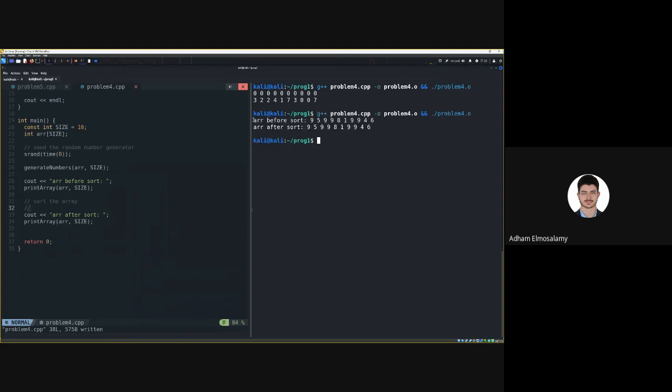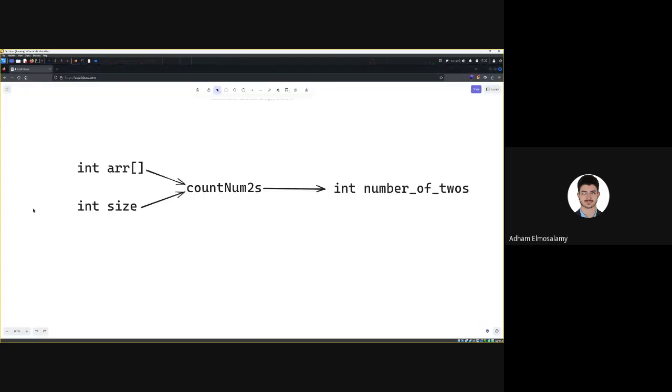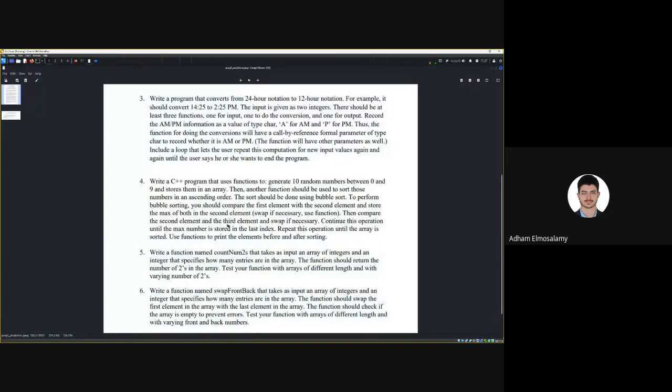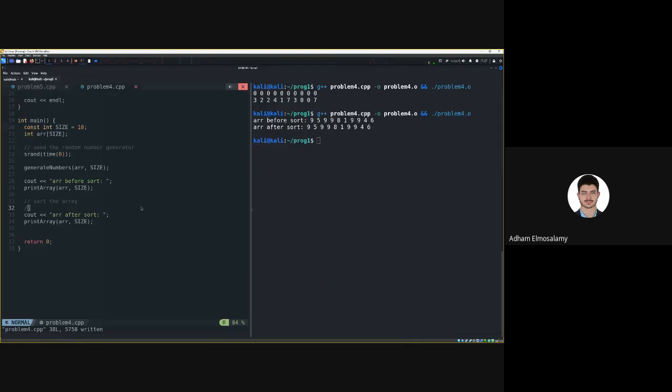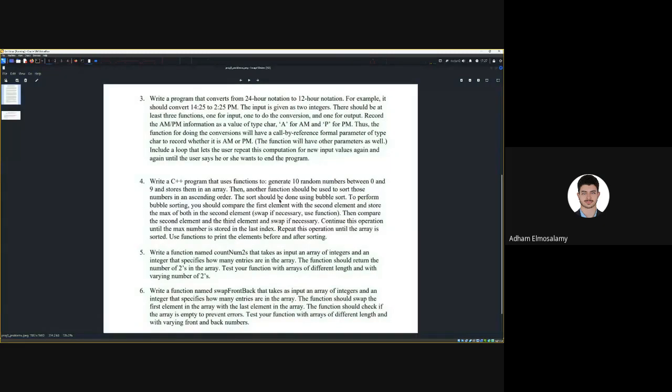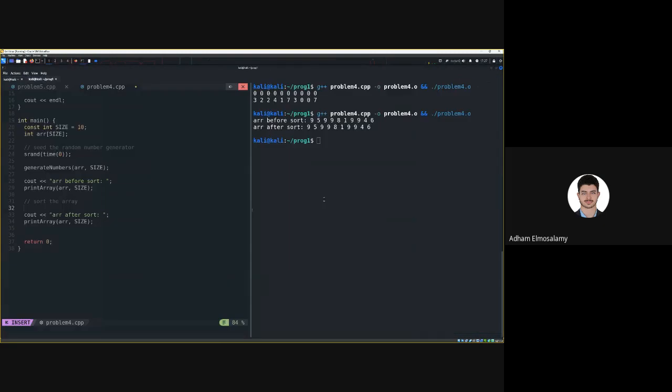So we have the array before sort, and then the array after sort. It's exactly the same. We haven't done anything, but somewhere here, we need to sort the array. And it says another function should be used to sort those numbers in ascending order. Okay, so let's have a function. The sort should be done using bubble sort. So I'm going to call it bubbleSort. Okay, that's what we're going to do.